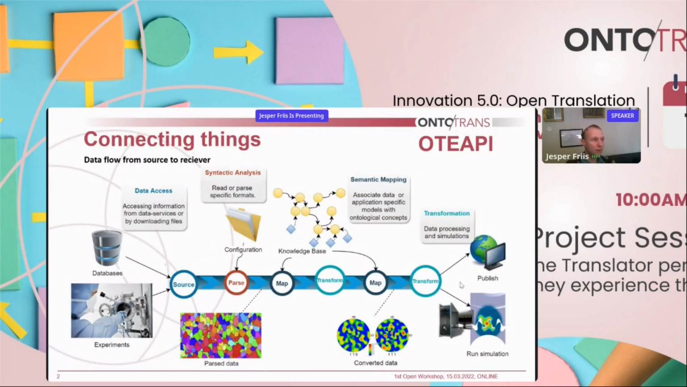So the idea of the talk is about connecting things using the OTE API that Luca already introduced. What we are doing is creating pipelines that connect data sources to receivers. A data source could, for instance, be an experiment. If doing an EBSD or something, you have a microstructure that can be represented in one way.